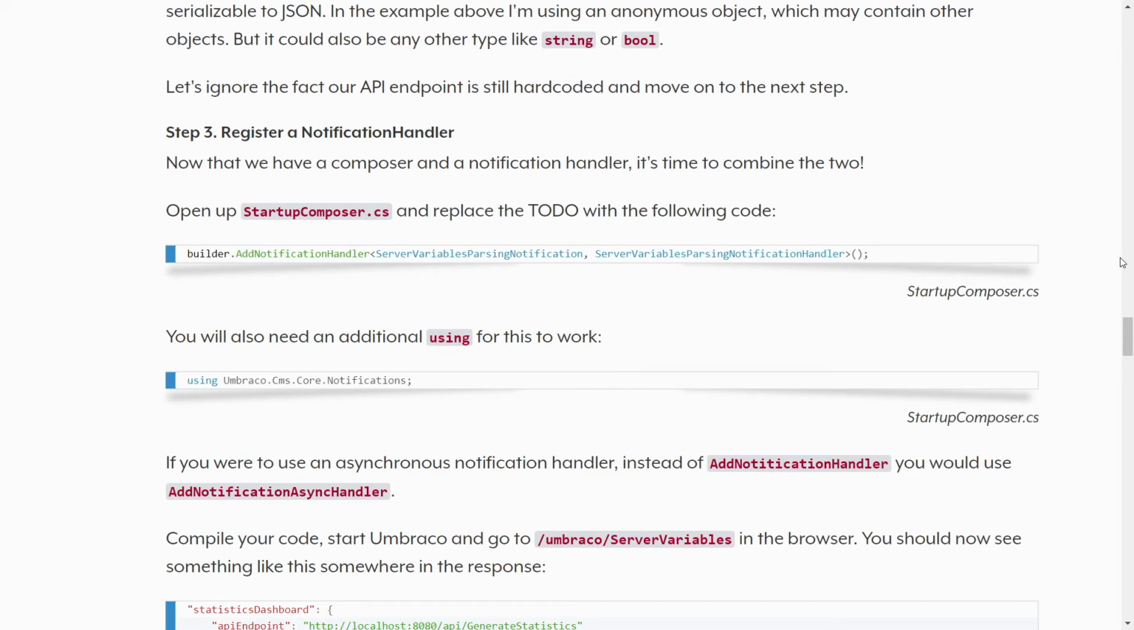Step 3. Register a notification handler. Now that we have a composer and a notification handler, it's time to combine the two. Open up StartupComposer.cs and replace the to-do with the following code. You will also need an additional using for this to work.